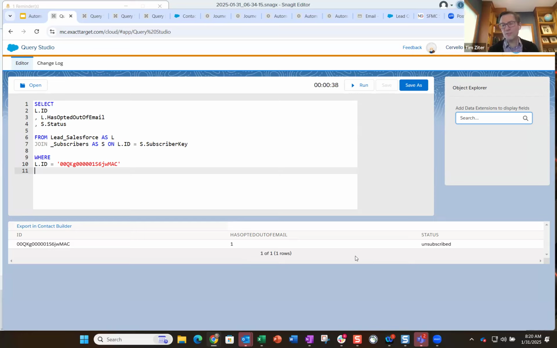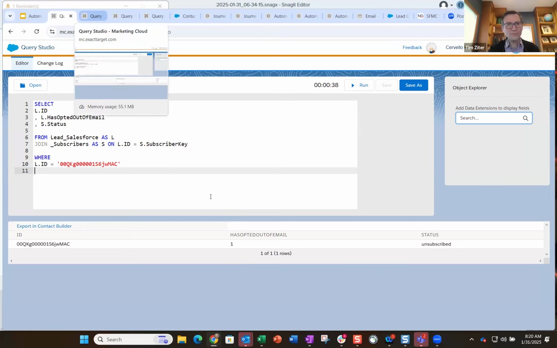You might need to wait about 15 minutes for the has opted out field to be populated as a 1. It should unsubscribe them relatively quickly. So you can check just to make sure that that's running. So that's a helpful way to use that query just to validate how that's working between those two environments.